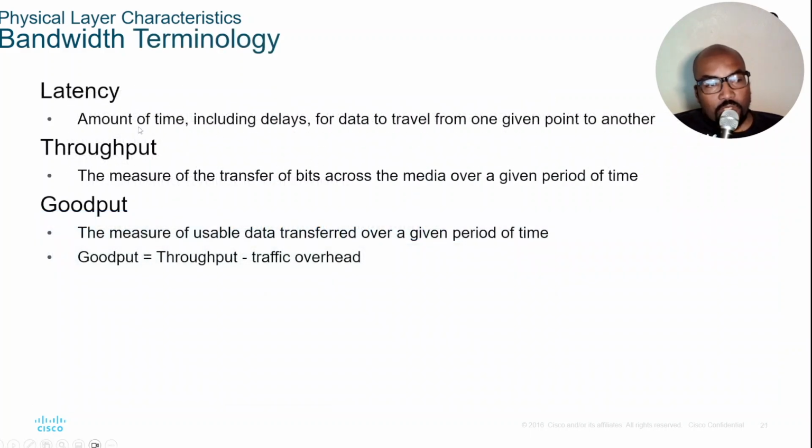Now, bandwidth terminology. Latency is the amount of time, including delays, for data to travel from one given point to another. Throughput is the measure of the transfer of bits across the media over a given period of time. And then Cisco talks about goodput, which is the measurable data, the actual data that can actually be used.